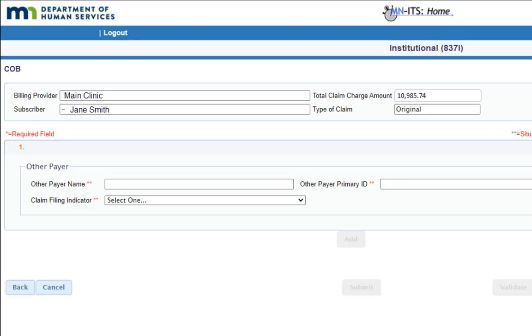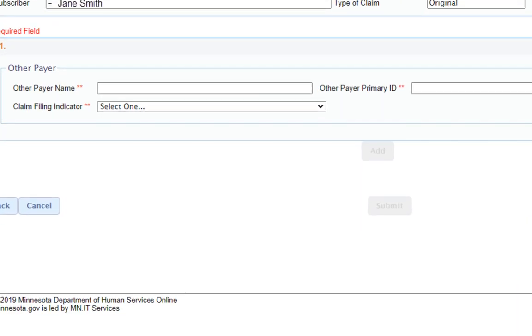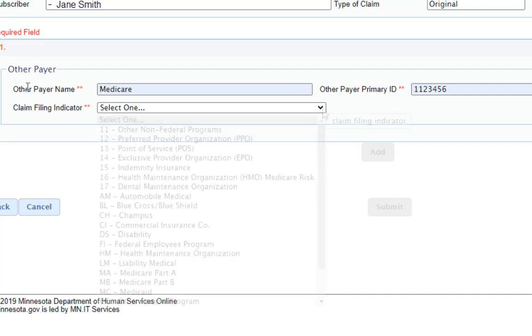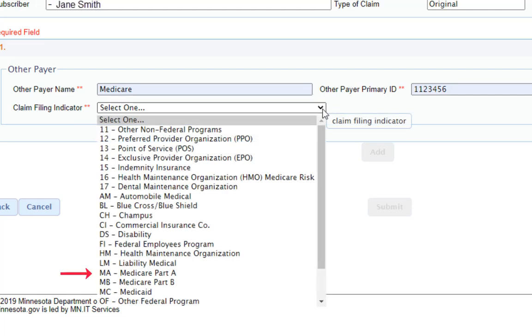Medicare Part A is always entered at the claim level, also known as the header level. The information entered at the claim level prorates over the entire claim. Using our sample RA for Medicare Part A, we enter Medicare for other payer name, we enter the primary ID found on the RA, and select MA-Medicare Part A from the drop-down list for the claim filing indicator.